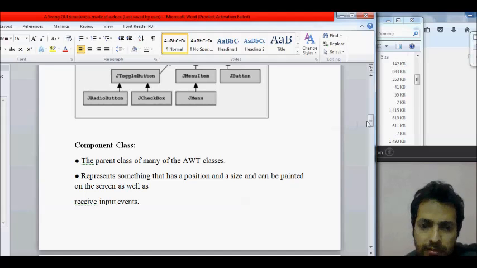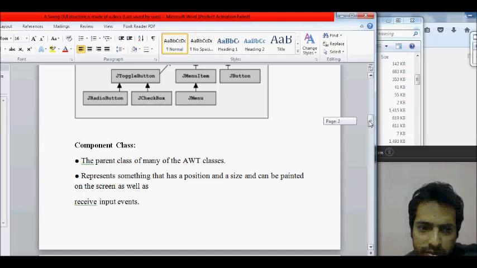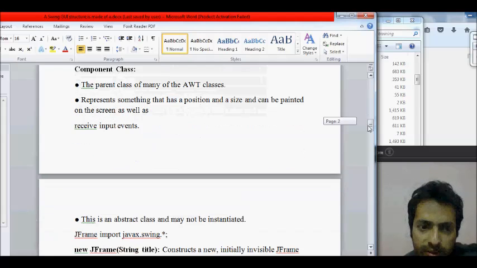It means it is something that is present on your screen, it has some position, and we can assign some size also. We can customize its size, and it can be painted on the screen. But what I mean to say here is that it is present on the screen, as well as it can receive input events. I've told you earlier that it is an event driven model.